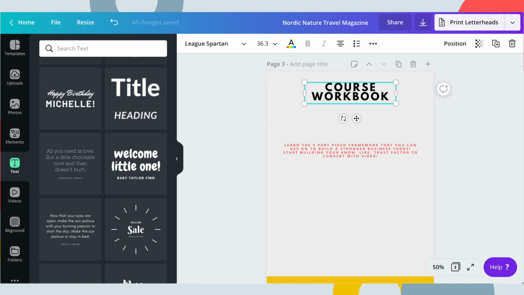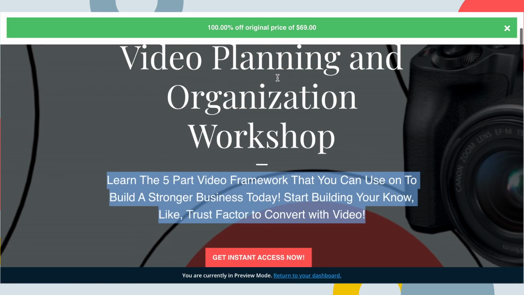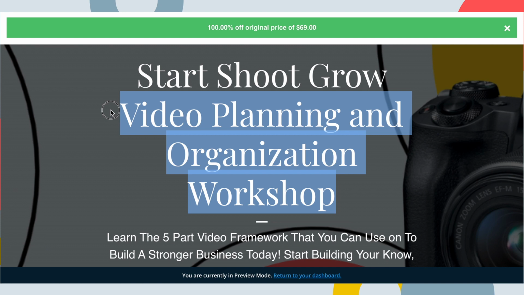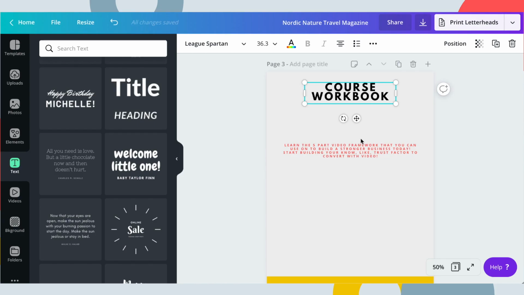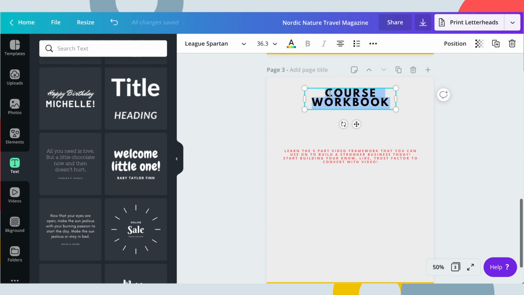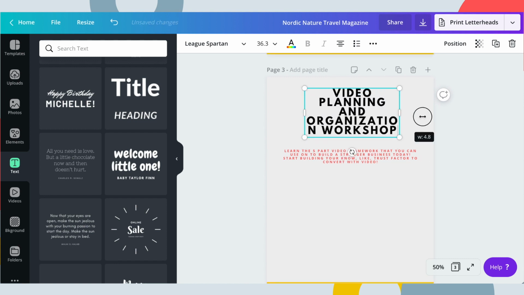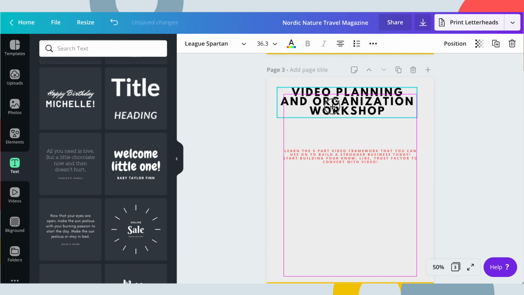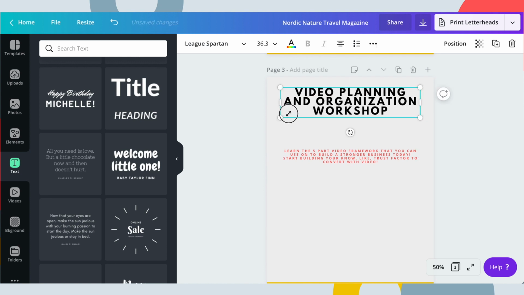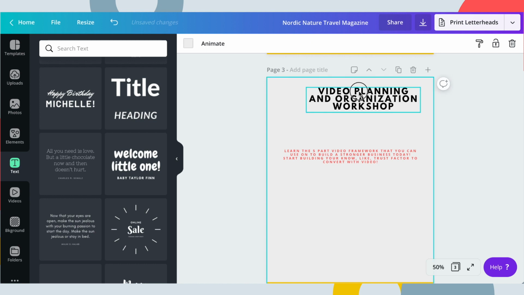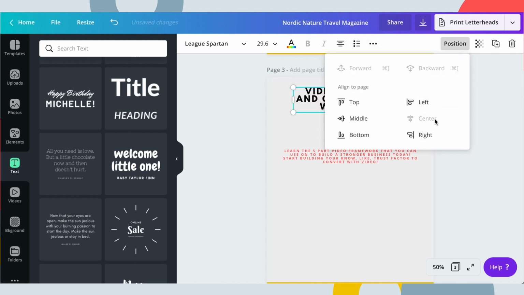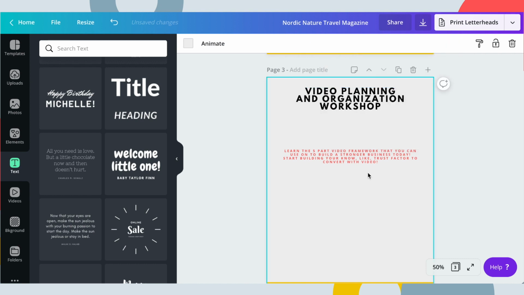And let's say I do want to pull those elements in of the workshop itself. I am going to just keep video planning and organization workshops. I'm going to copy that, and I'm going to place it right here, right? And I'm going to make sure that it is exactly how I want it, and maybe make that a bit smaller because it's more text. And now I can show you how to position it. You just hit center and it centers, right?